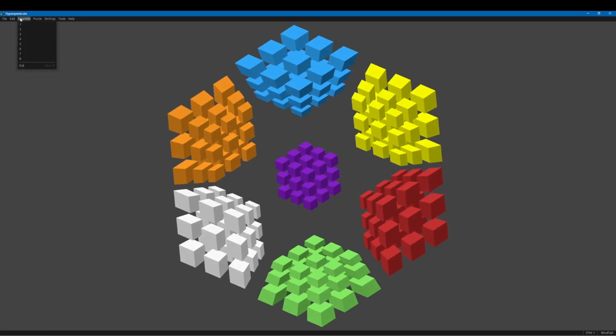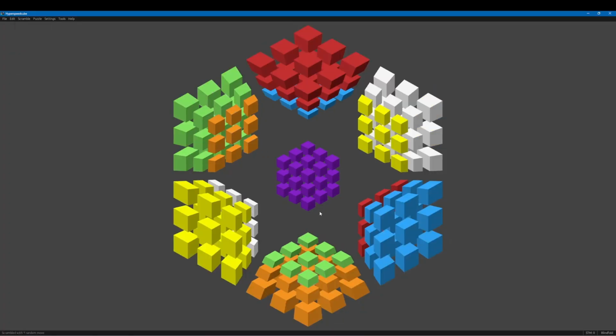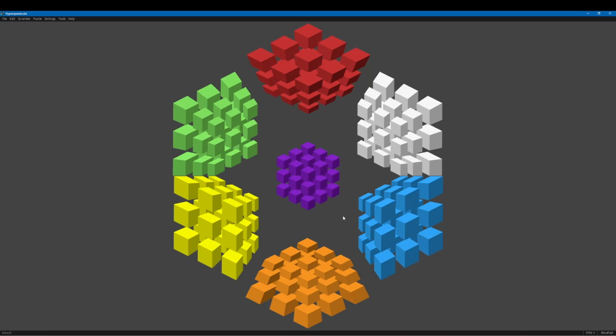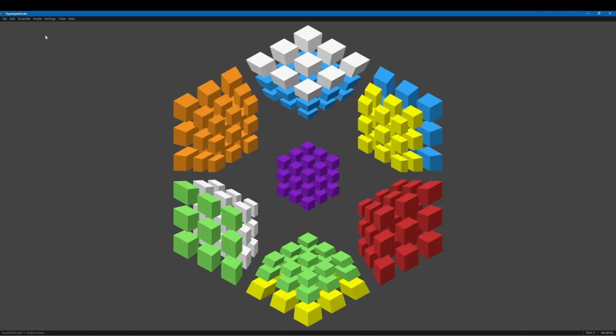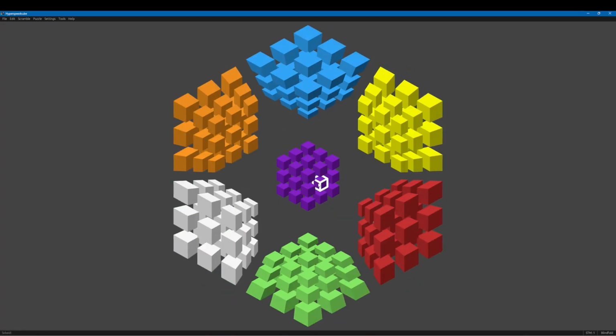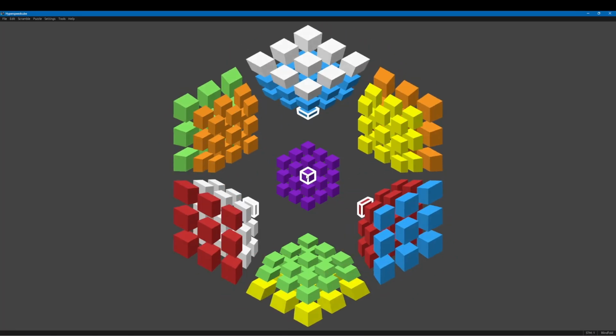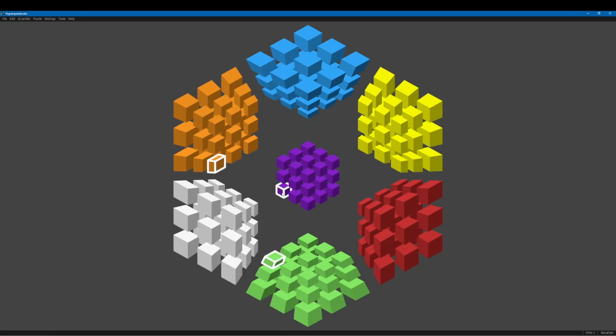So let me just get a quick scramble in. I will say also you could do a single scramble to try to also help your intuition with how it turns. This is going to be a 3 move right here. You can hold 2 to do middle layers. You can hold 3 to do outer layers. You can do a full scramble.